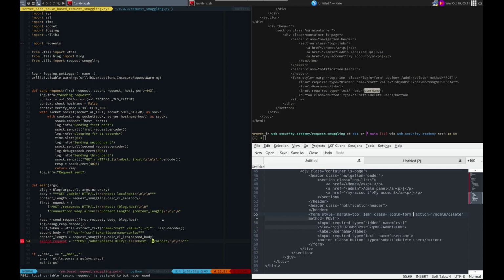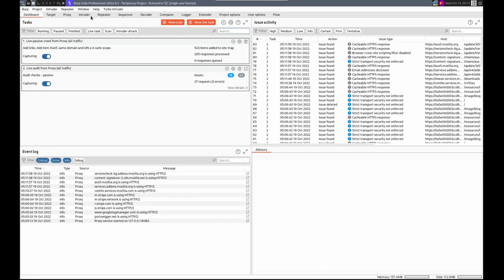Now, in this body, we've got the host. We need to add \r\n content length, and we need to add a content type, and this needs to be the application/x-www-url-encoded. That's close. I don't think that's right, but let's check.